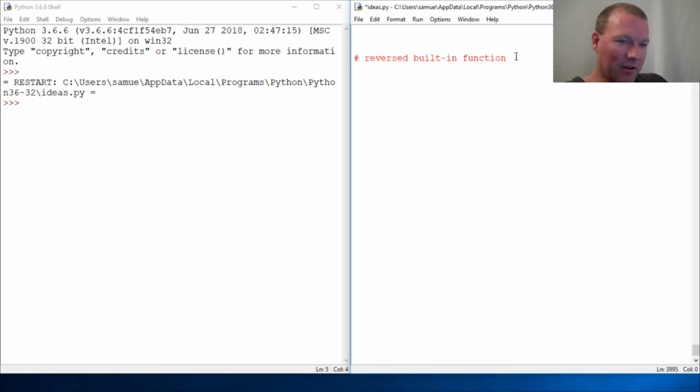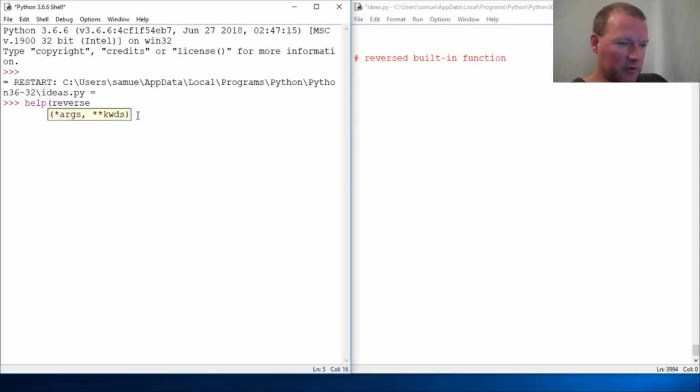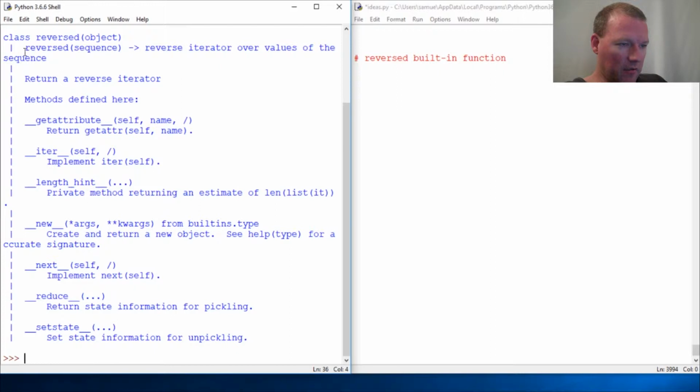It's pretty cut and dry. Reversed, the built-in function. So help reversed: reverse sequence, reverse iterator over values in sequence. So okay, name.